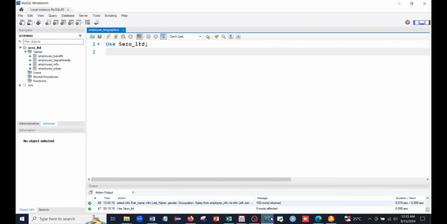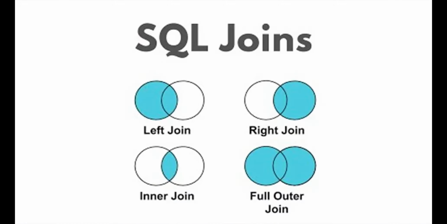Today we'll dive deep into the world of MySQL and explore the different types of join that exist in MySQL, such as the inner join, the left join, the right join, and then the full join. And we are going to use a practical example using the SQL Limited database. Whether you are new to MySQL or looking to sharpen your skills, this tutorial is for you.